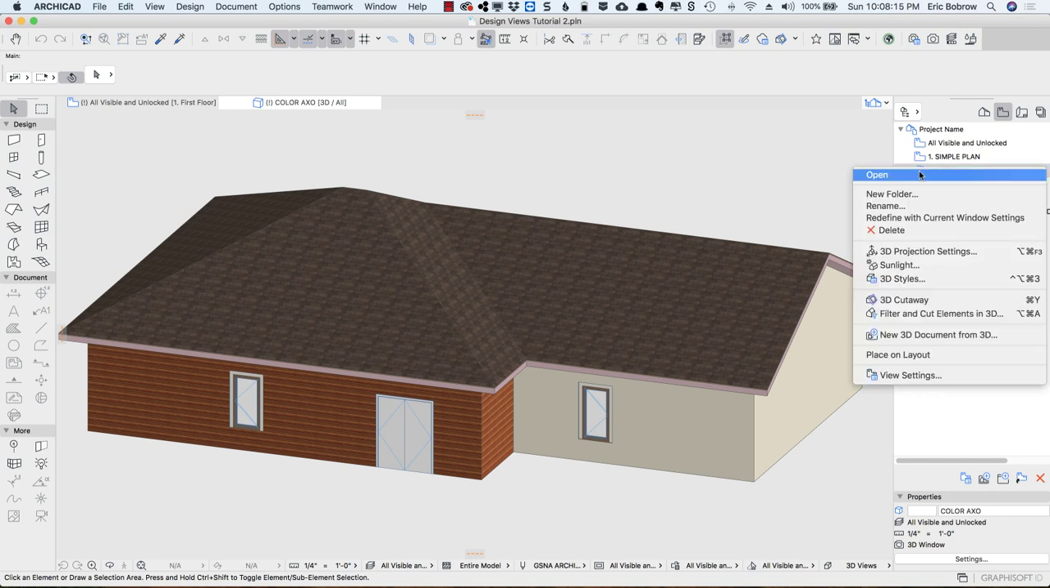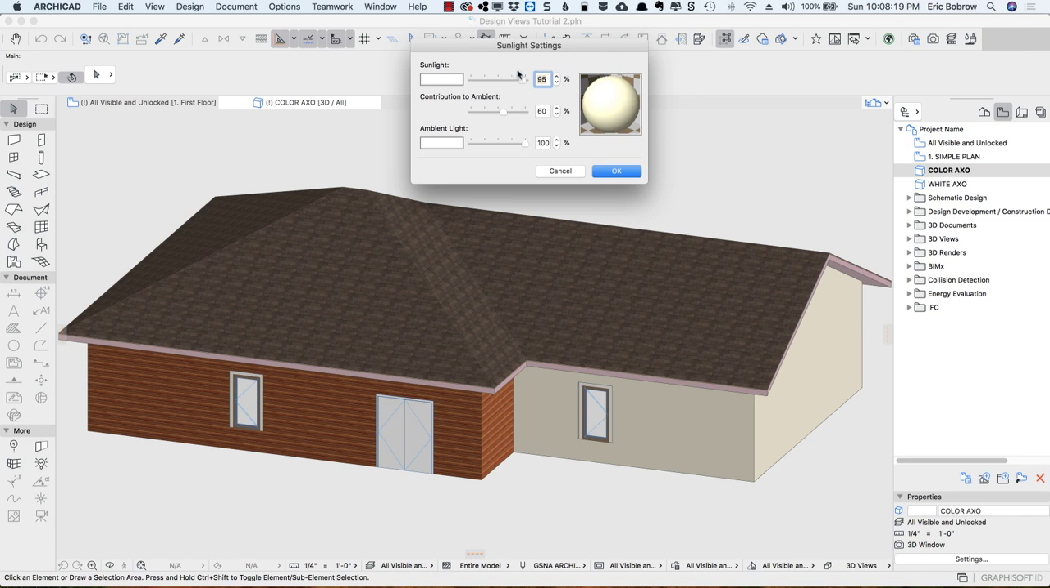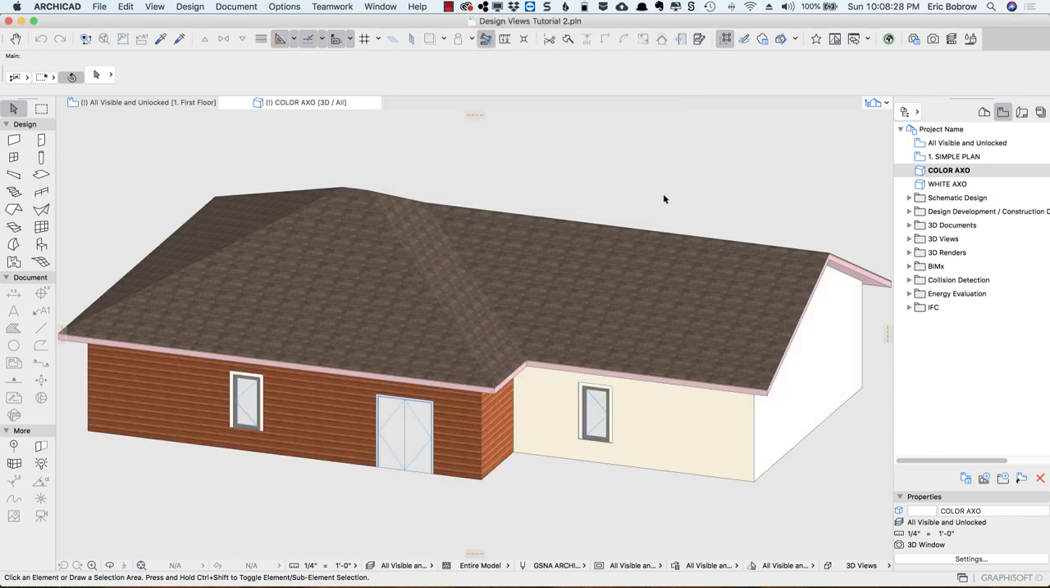We can change that by going to the sunlight, right-clicking on a view here, and changing the sunlight to a higher level, and in fact, making it contribute to the ambient more by changing the number here or rolling the slider. Now, you can see this is much brighter, and you may prefer that.